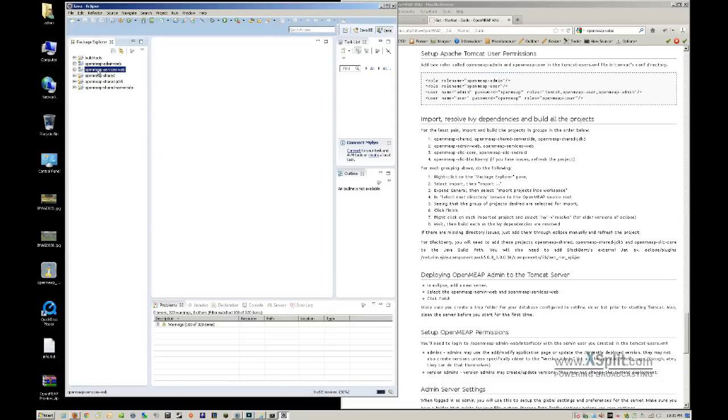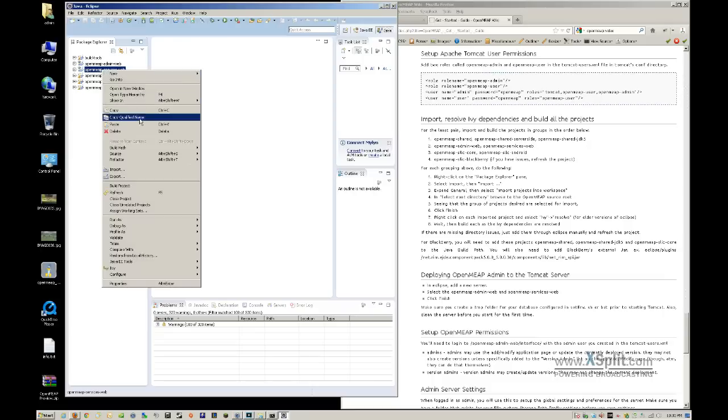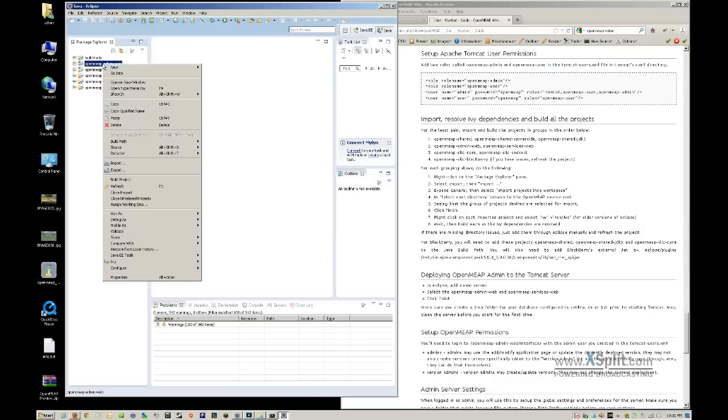And again, you're going to want to go in here and make sure you have the build path. You're going to want to make sure that you actually have the right version of Tomcat selected, just like we talked about in the shared service side, which I know I do. So I'm going to go ahead and build services and build admin.